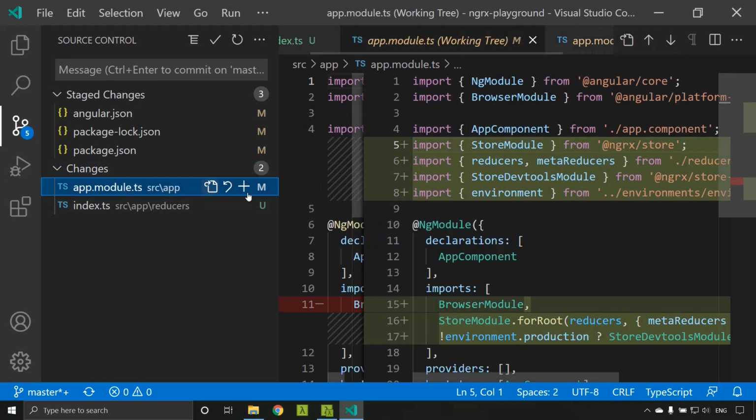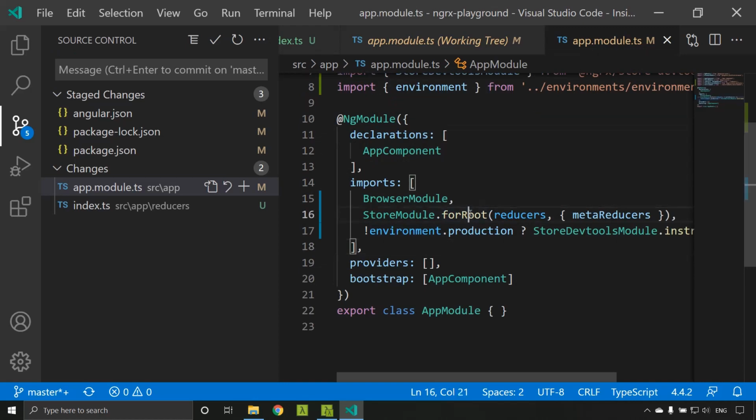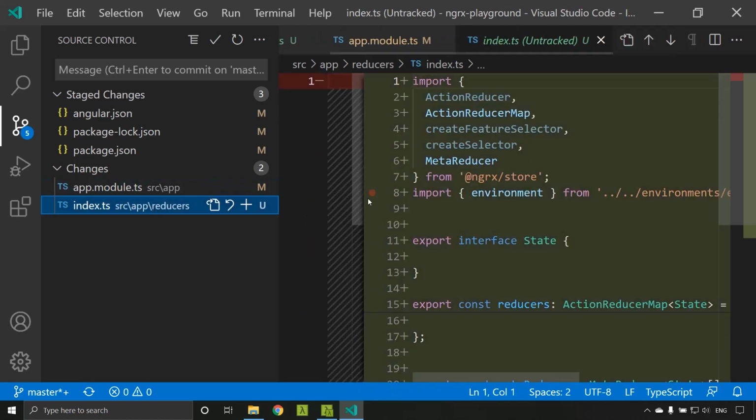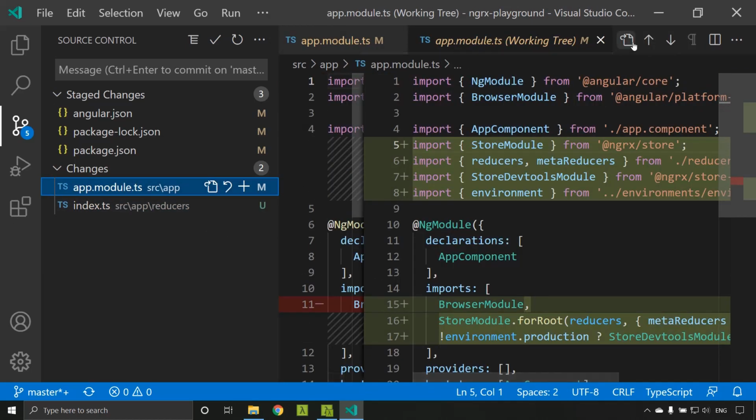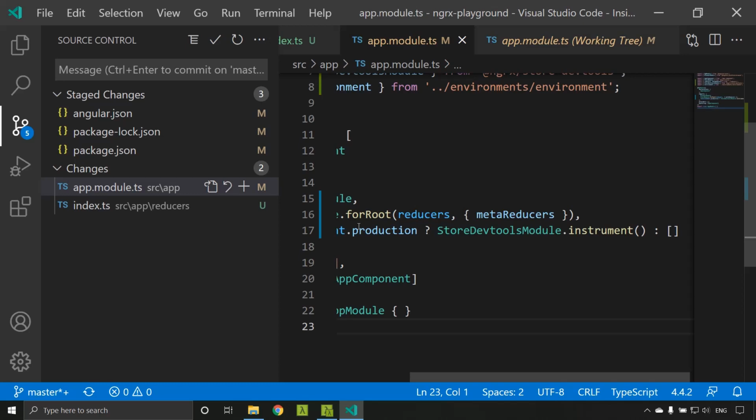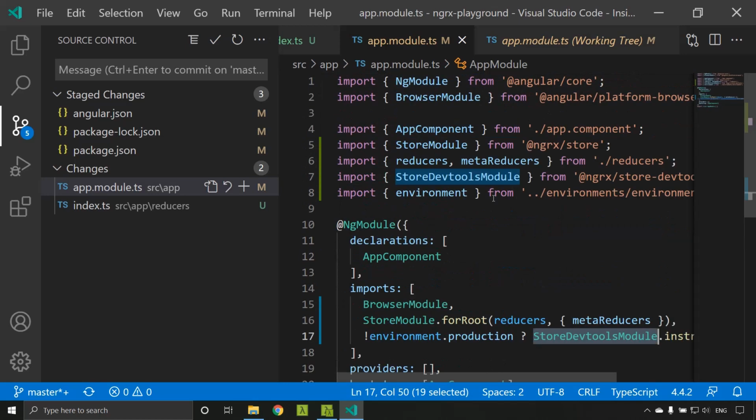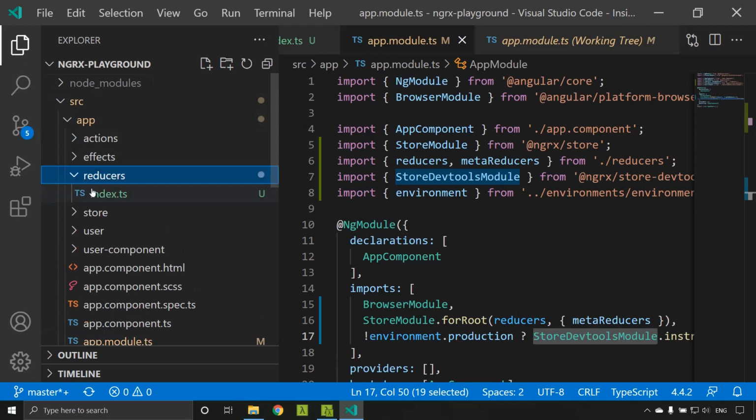So now you can see that if you go inside the app module, it has created the StoreModule.forRoot, and it has imported the reducers and the meta reducers as expected from the index.ts. And one more thing to note is that it has added the StoreDevtoolsModule, and if it is production it is not enabled, and if it is not production it is enabled. You can see that the folder where the store has been created is inside a folder called reducers.